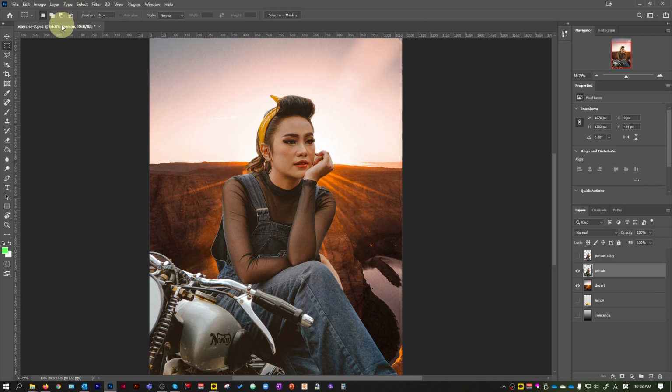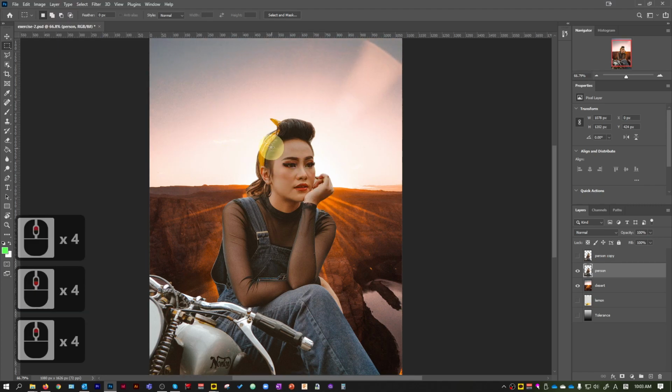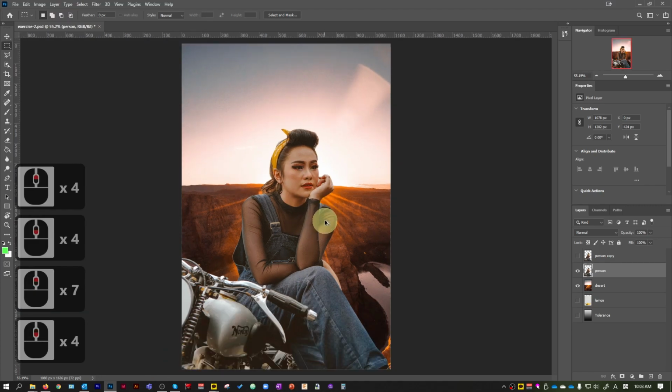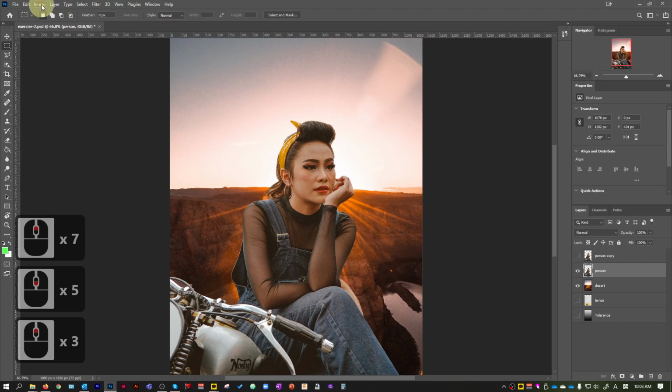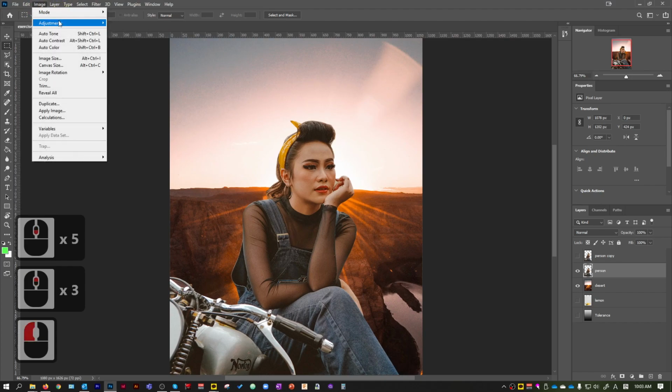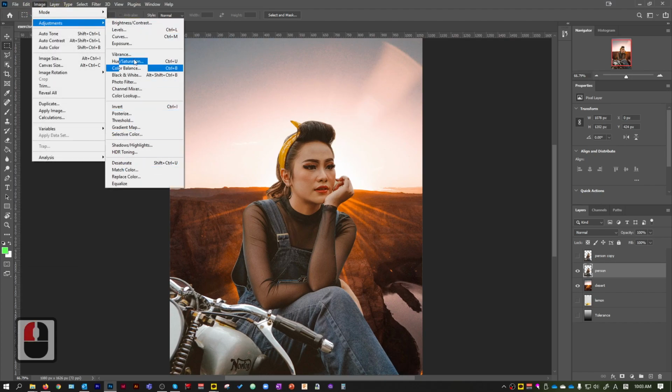So for destructive adjustment, first thing first, let's take a look and see if this is too bright. So let's go to the image and go to adjustment. There are a lot of options when it comes to adjustments, but I only use a couple of them here. I like brightness, contrast, levels, exposure, hue, and color balance. Those are the things that I use mostly.